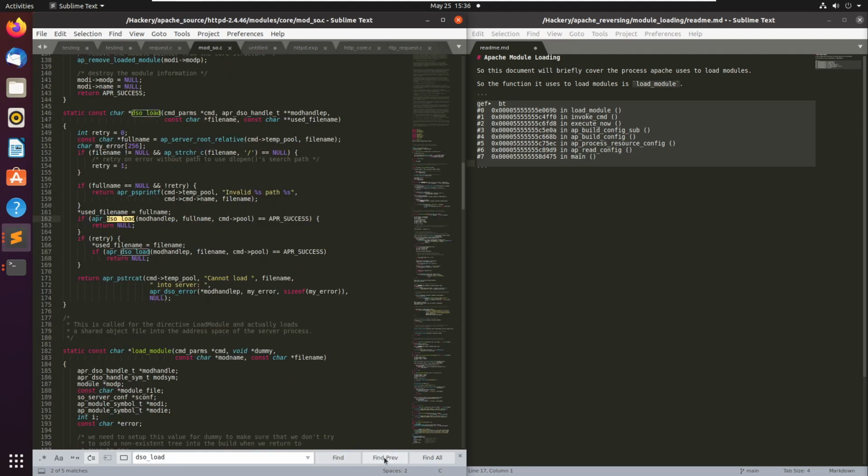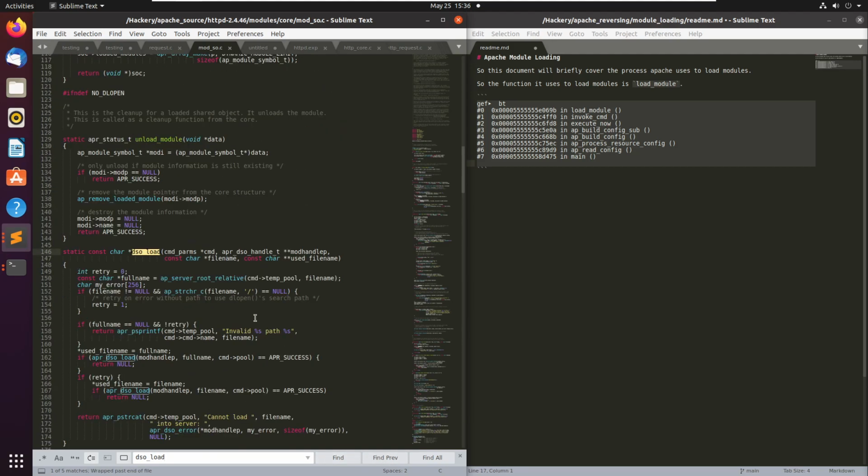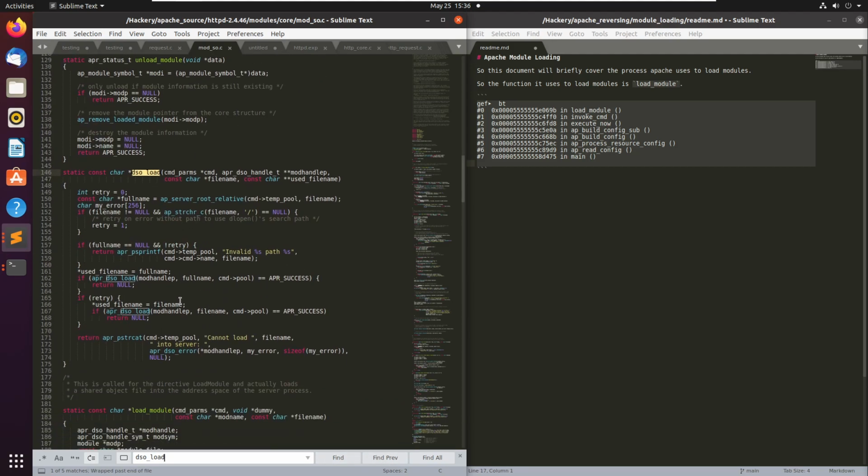DSO load. Okay, so this is the function actually responsible for loading it in. However, it looks like it's a wrapper for other function calls. Full name gets the full file name. Oh, yeah, the full name. So it looks like all DSO load does, just off a quick glance, is it gets the full name for it, runs a few checks, and then calls APR DSO load, which is probably the function where it actually happens.